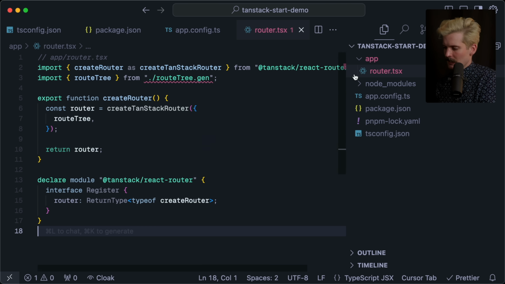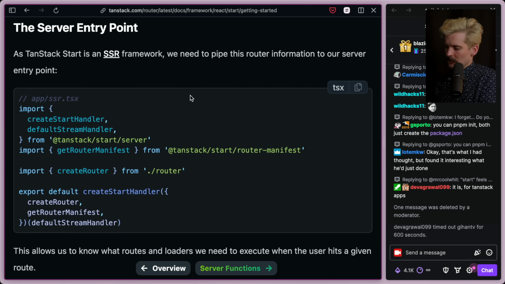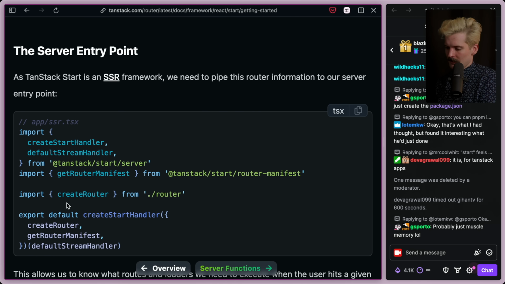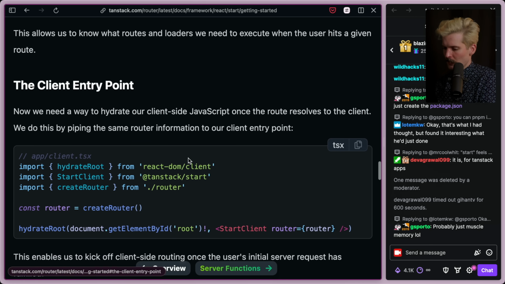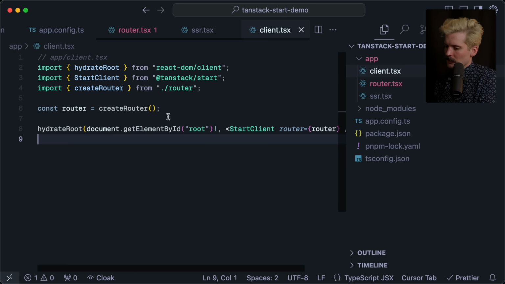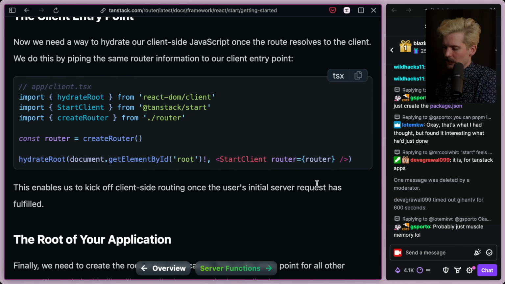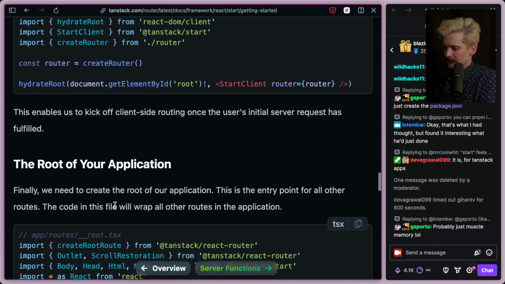Let's go to app ssr.tsx. Paste. This guy is what defines the server side handler, as I mentioned before. Now I need the separate client entry point, because again, client and server start separately. They're not pretending otherwise. client.tsx, paste. So it enables us to kick off client-side routing once the user's initial server request has been fulfilled.